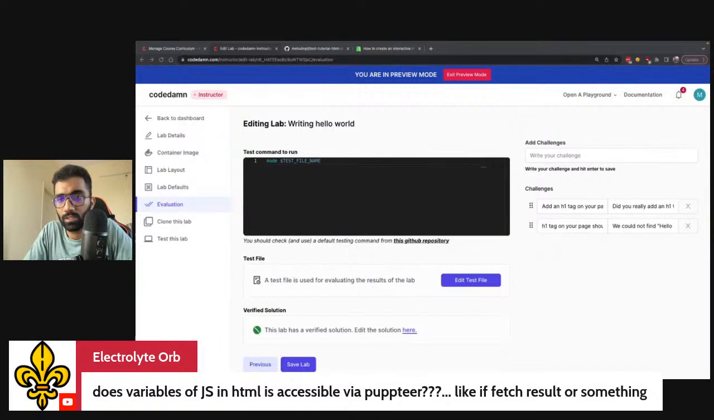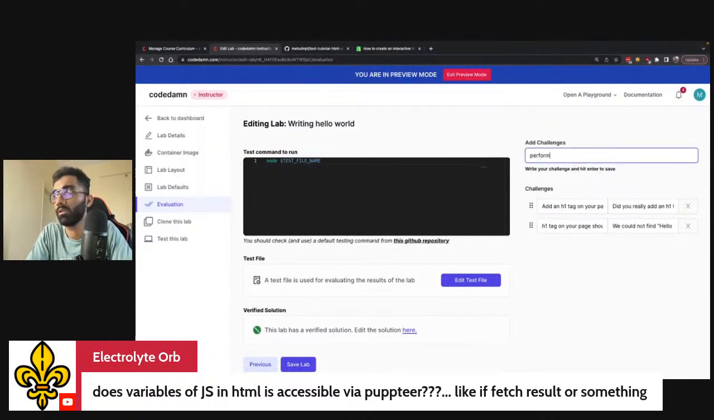Does the variable of JavaScript and HTML is accessible via Puppeteer, like a fetch result or something? You can make it accessible. You can ask the user to perform a fetch request to XYZ URL and store the result inside window, let's say window.myResult, right? Now using Puppeteer, you can query for myResult and see if that particular thing exists. But a better way, in fact, I'll just tell you a better way to test this would be to say, write a function which performs a fetch request and returns the output, right?